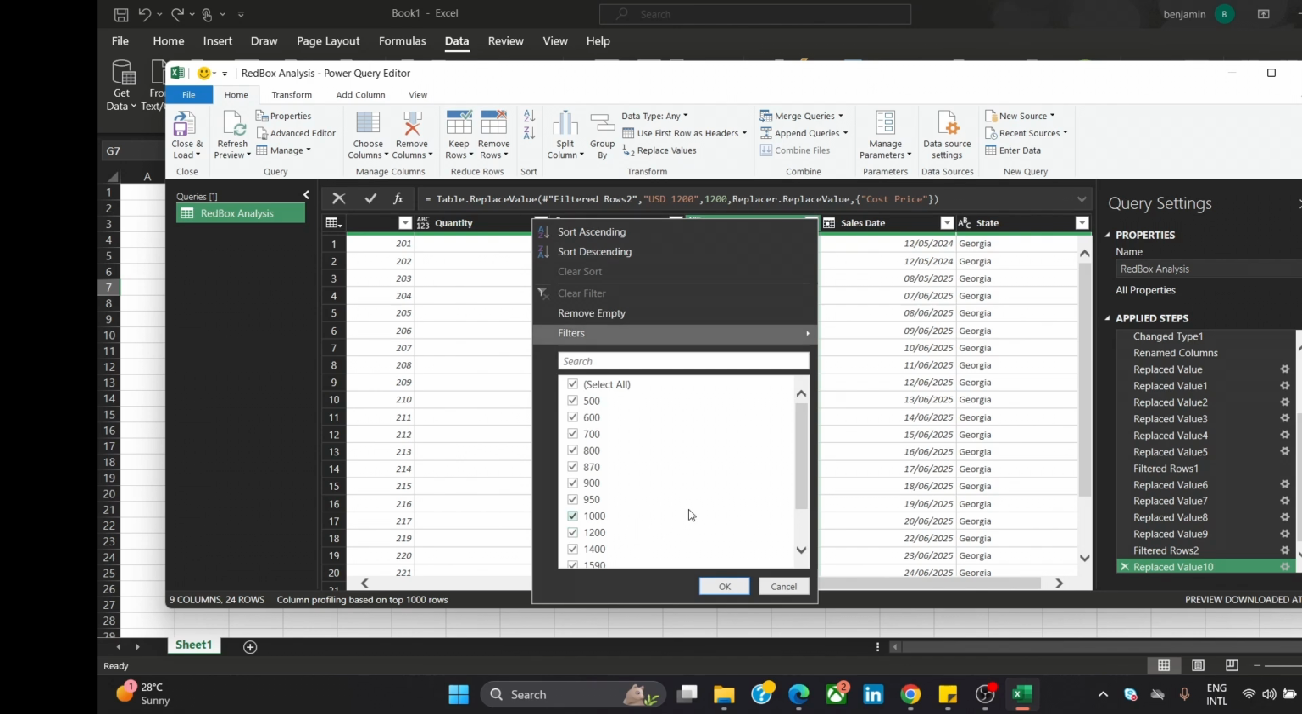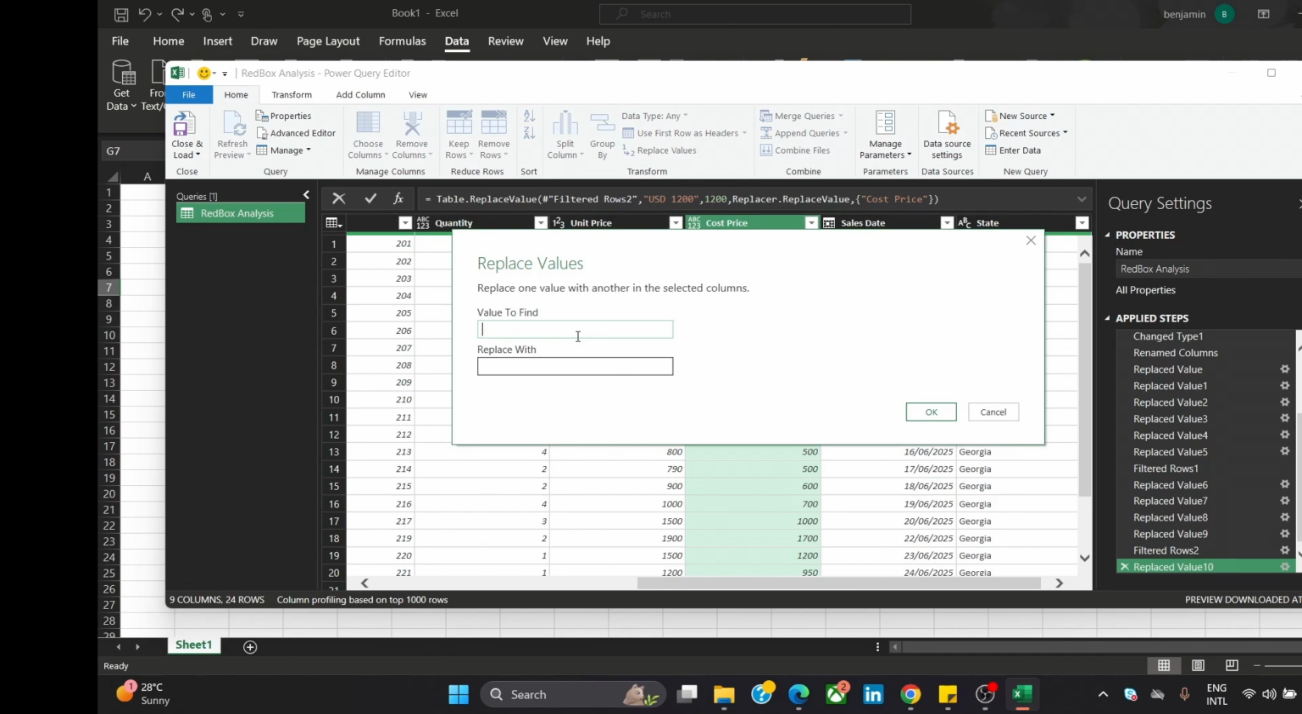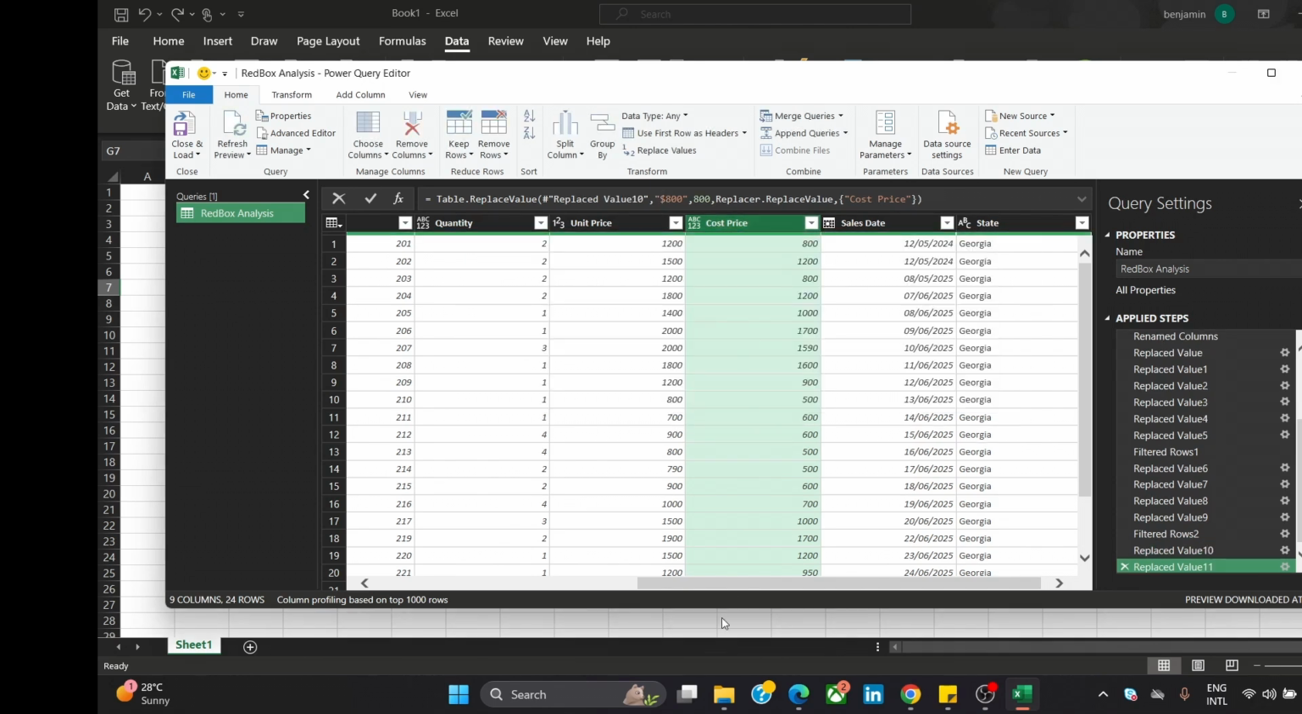Now we also go over to check and see what else we need to do. Now we have to replace $800 with 800. Now to do that, we go over to our replace values and say $800 and we want to replace it with 800. Then we say okay, right?